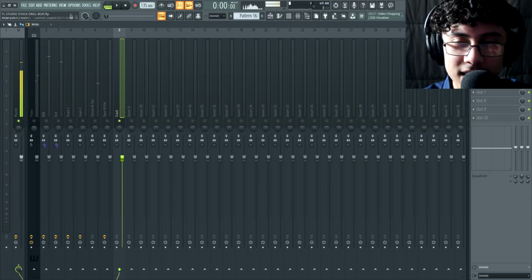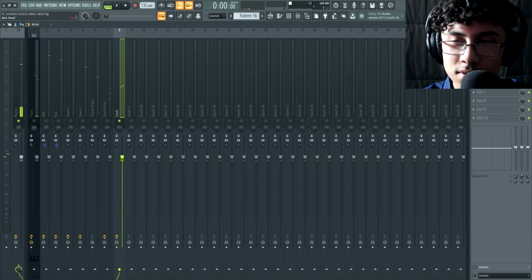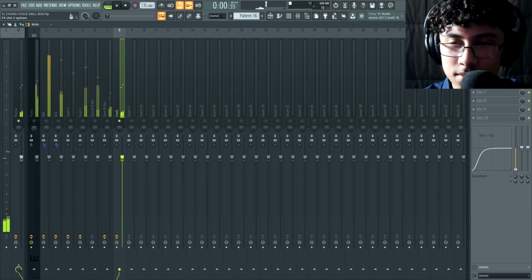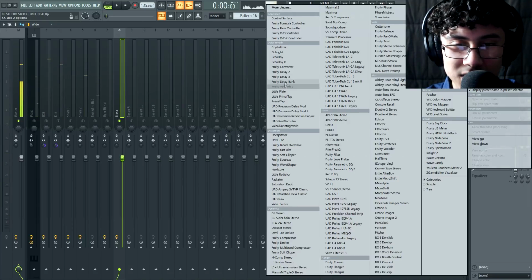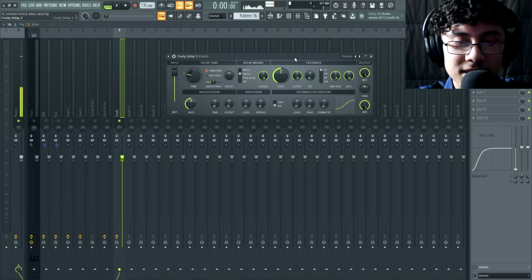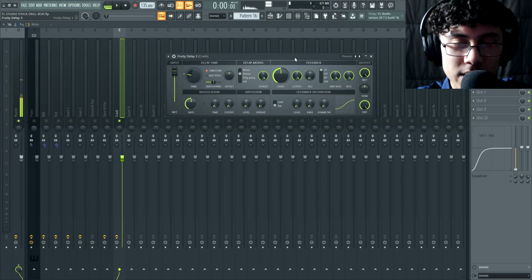This time I'm going to add a flanger, lower the mix level, cut the low end. And on top of that, we can add some delay to it. That'd be interesting. Let's add Fruity Delay 3. I love this delay because it gives me so many options to controlling how I want it to sound.